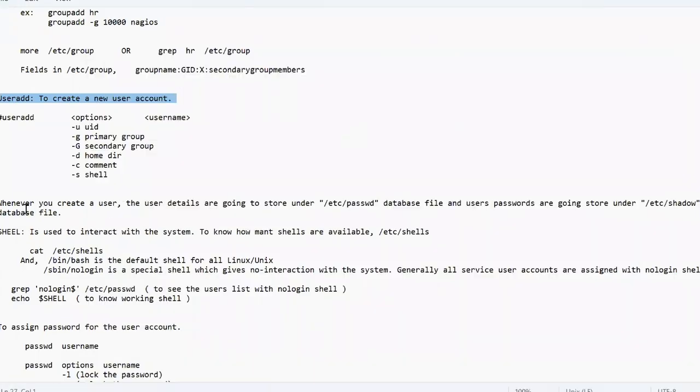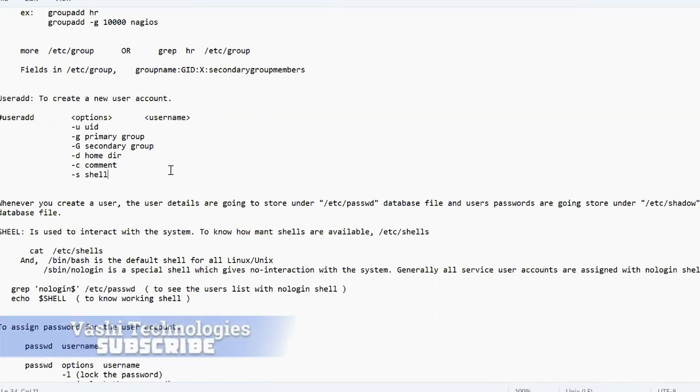Creating and changing the password is the same command. So reset the password, change the password, create the password, the only one command: passwd.